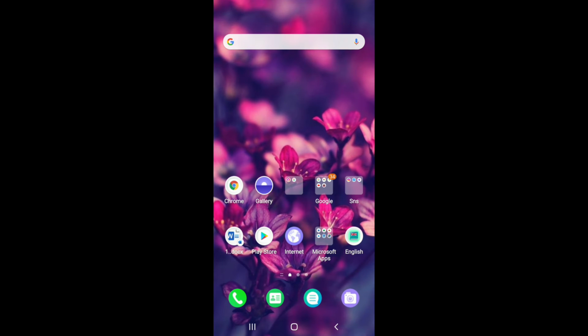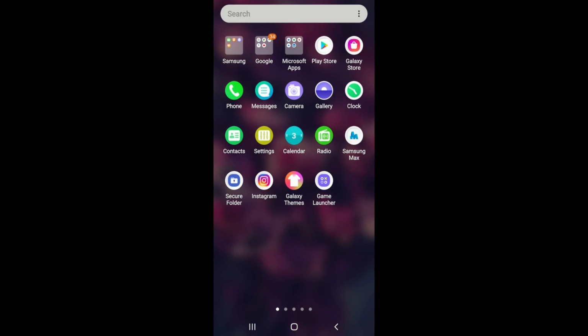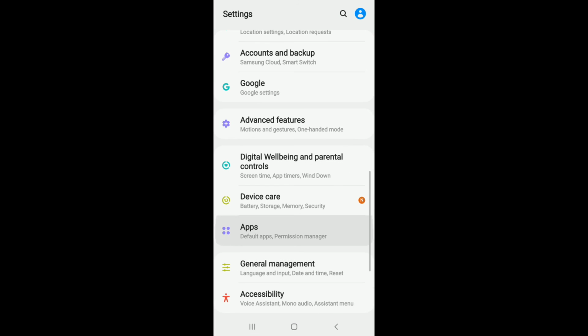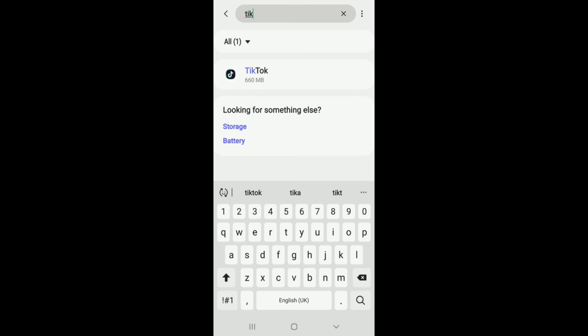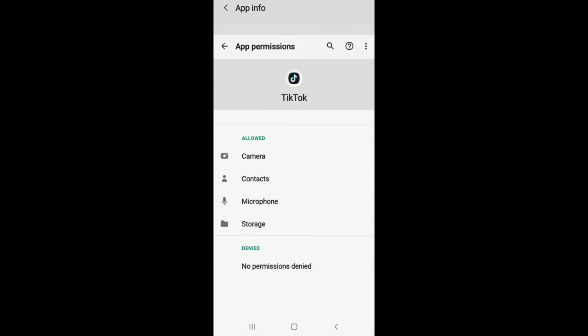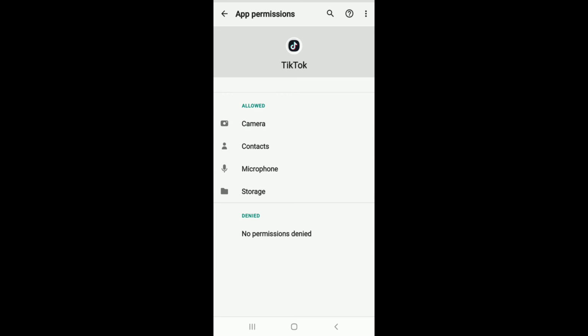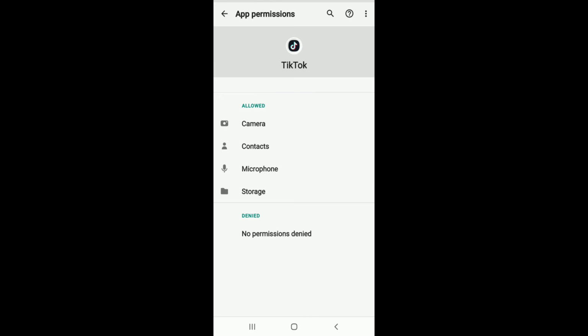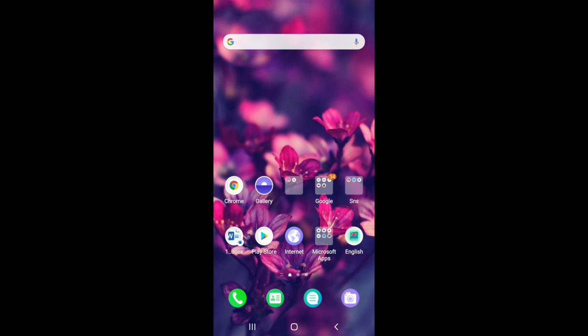The last tip and trick I have for you today is to go to your settings one more time and under Settings, select Apps, search for TikTok again, and from this page, under App Settings, tap on Permissions. Ensure that no permissions are denied for TikTok on your device. In case some permissions are denied, tap on Allow and go back to TikTok and try changing a password one more time and see if it resolves your issue.